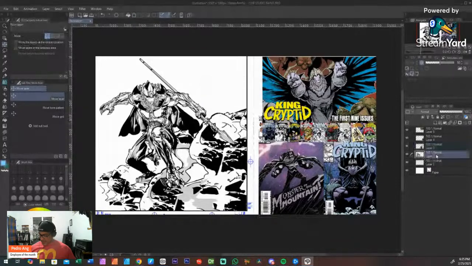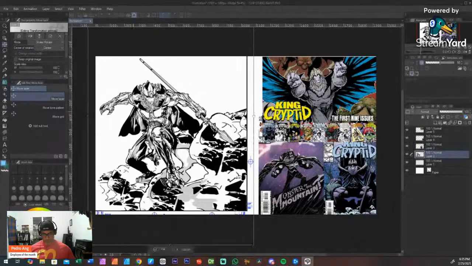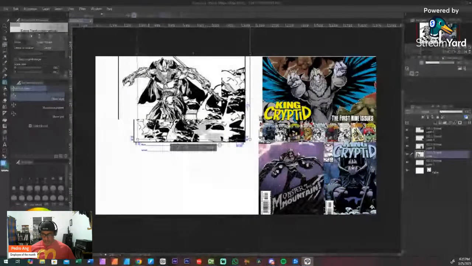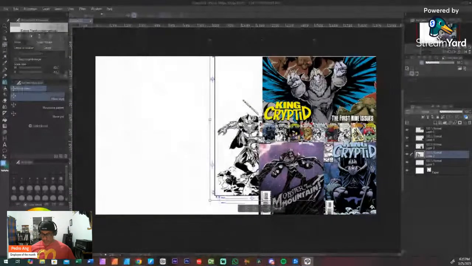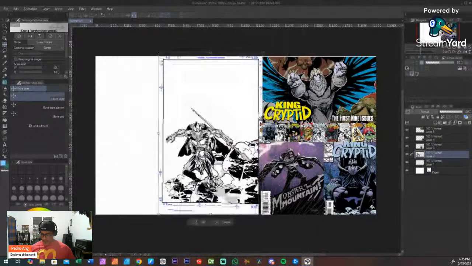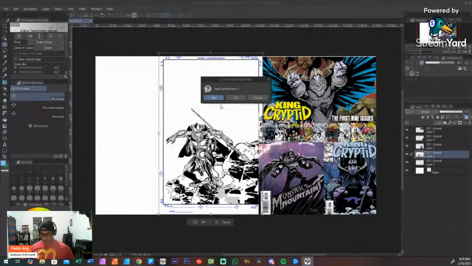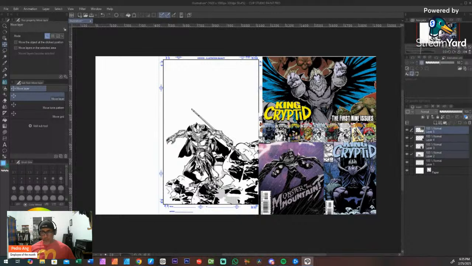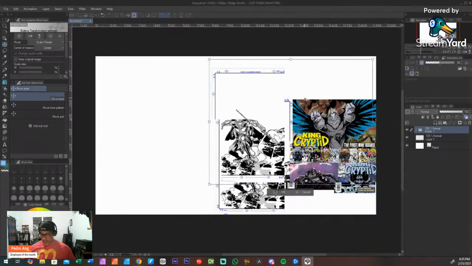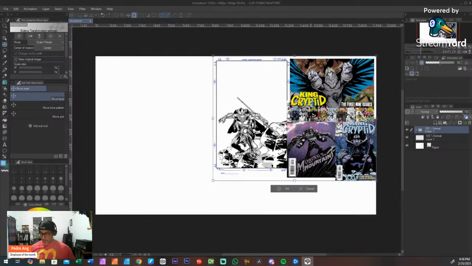So let's minimize this. When you're doing a model sheet for your character, let me just grab all this, group it, and then make it smaller. That way we have space to work.